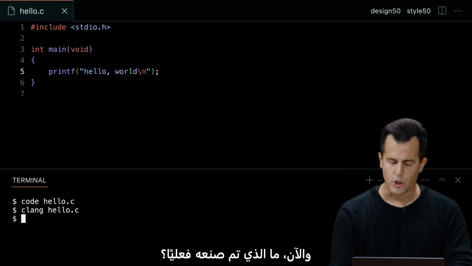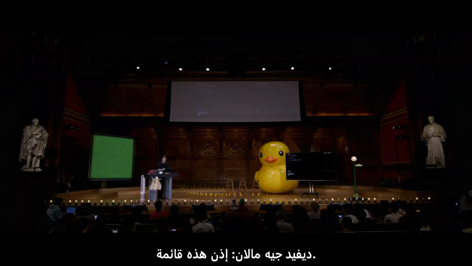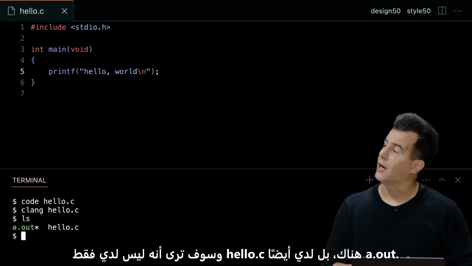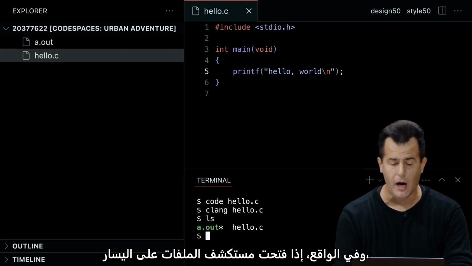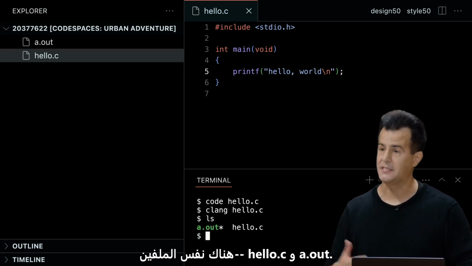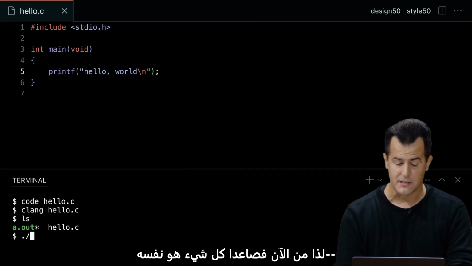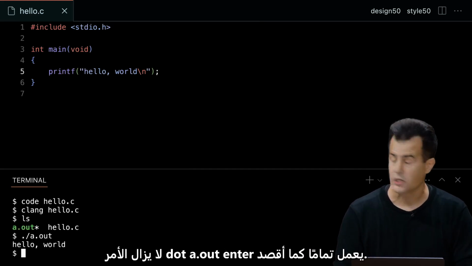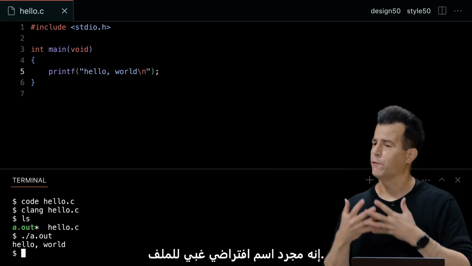And now what was actually made? Well, what was the command for listing files in a folder? So ls, for list. And you'll see that not only do I have hello.c there, I also have a.out. And in fact, if I open up my file explorer at left, there are those same two files, hello.c and a.out. So from here on, it's all the same. ./a.out, enter, still works exactly as I intend. It's just a stupid default name for a file.